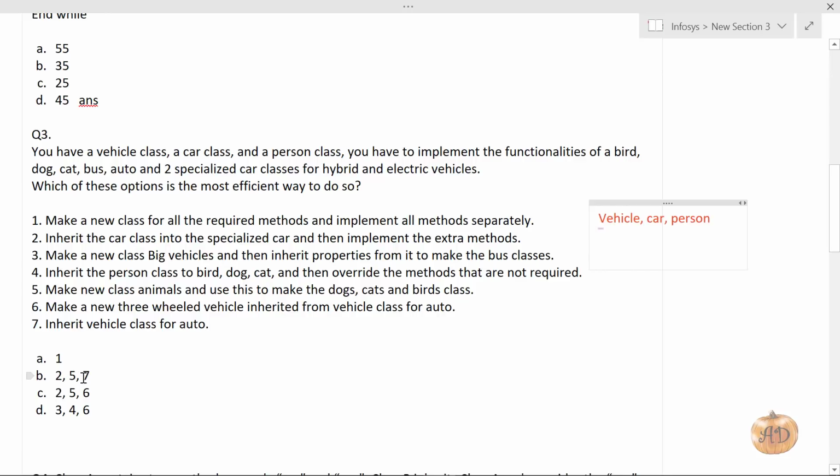We'll go to option B. The second one says inherit the car class into specialized car and then implement the extra methods. Okay, this is very good because we are inheriting the car class into the specialized car, and this particular functionality is completed by the second option.